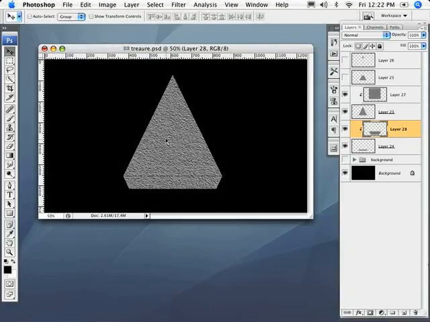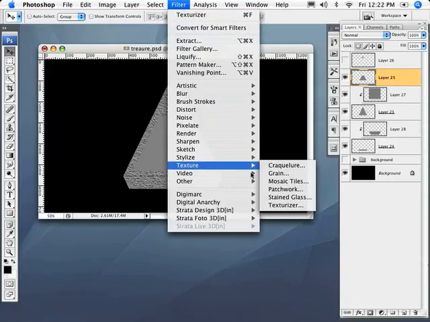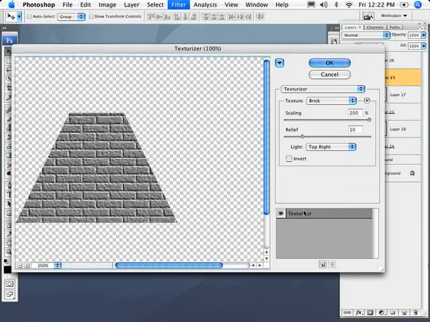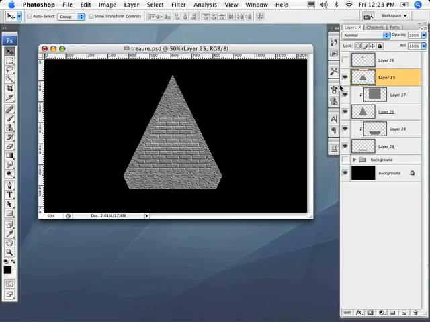So we've got the shapes, we've got the textures applied. Let's go and work on these two shapes here. Well, I'm going to select this big shape first. I'm going to go and turn that top one off. And we're going to go ahead and apply a texture directly to this shape. I'm going to go into the filter menu, go to Texturizer, just like we did before. And this time in the texture menu, we're going to use brick. Earlier we loaded the texture, but I want to use one of the preset brick textures. And we're going to set the scaling at 200% and the relief to 10. I'm going to leave the light set to top right, and we'll click OK.